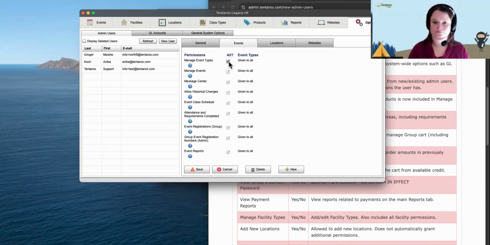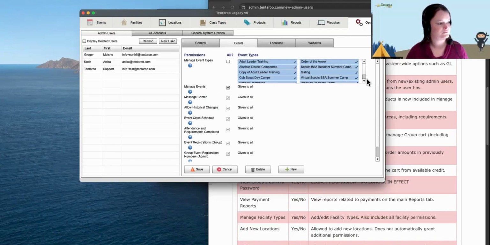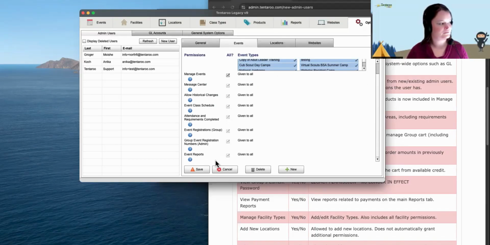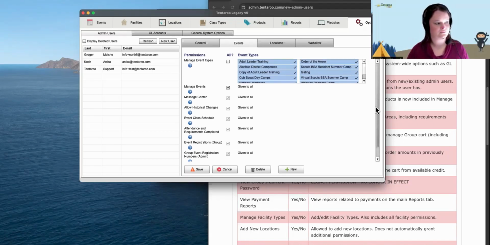So there's a lot of flexibility here, and feel free to reach out to us if you need help understanding how to do this. But it's organized in this way so that someone could have, for example, limited permission to some event types, for example, just to pull reports. So you could give event reports to all event types, but then change it so that they are only a full admin, able to edit everything, for one event type, like summer camp. So theoretically, someone at your council could have full admin rights to summer camp, but then be able to pull reports for every event type if that's something that's important for their role.